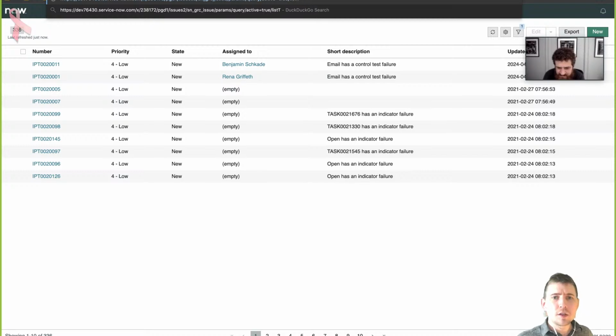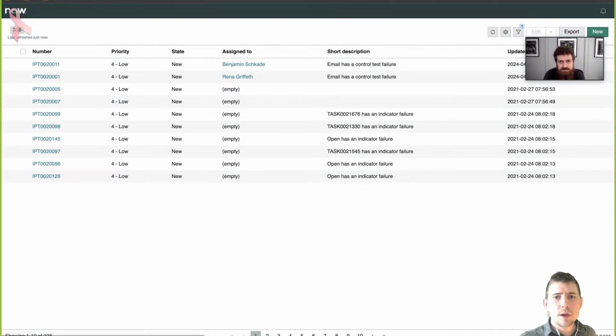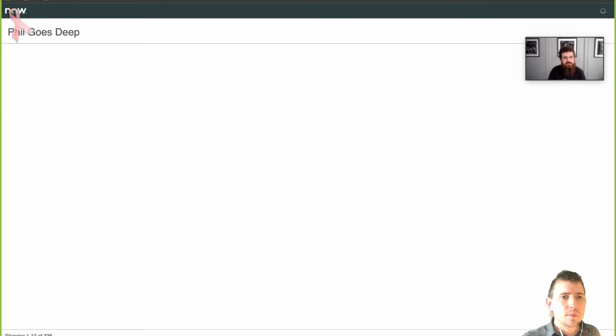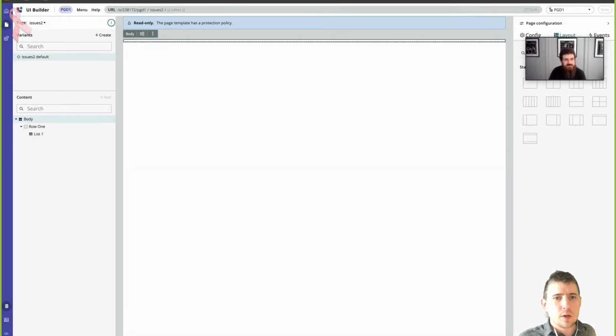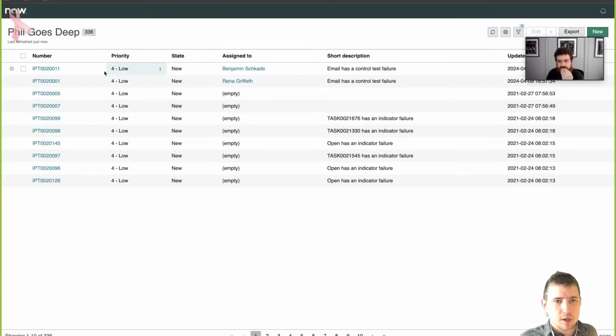So list title was my other parameter. So let's put this in. See what it does about the spaces. There we go. I mean, that's how to use an out-of-the-box page template, keeping it read-only, but still passing some parameters in. That feels like a win.